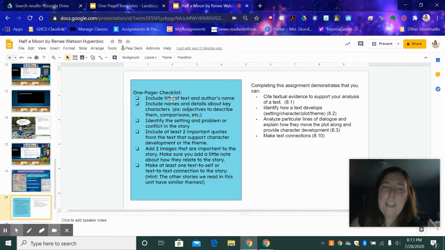A more complete checklist is here. So these are just your standards, but over here, you need to include the title of the text and author's name. Include names and details about key characters. Identify the setting and the problem or the conflict in the story. Include at least 2 important quotes from the text that support character development or theme. 2 images that are important to the story. Make sure you add a little note about how they relate to the story.